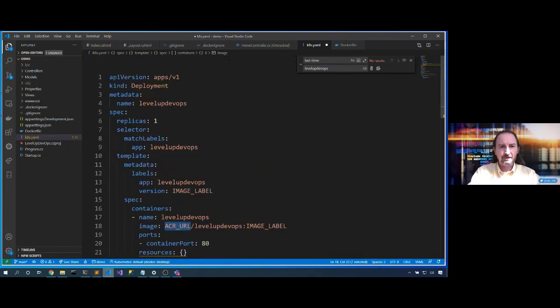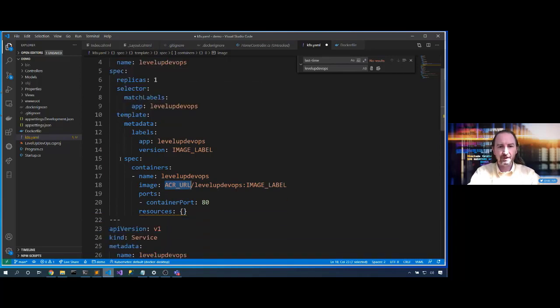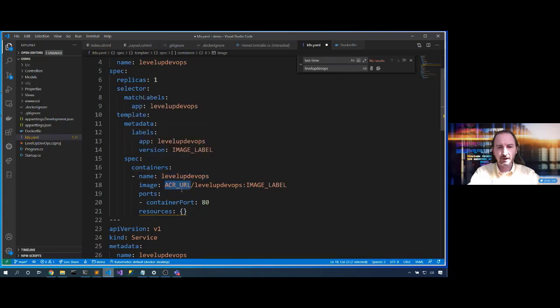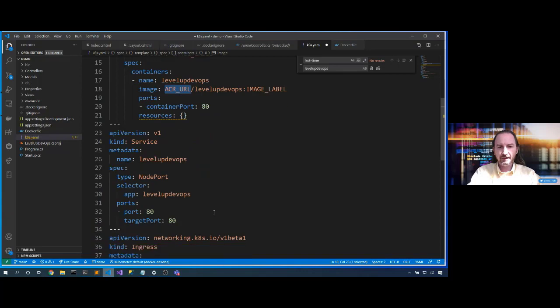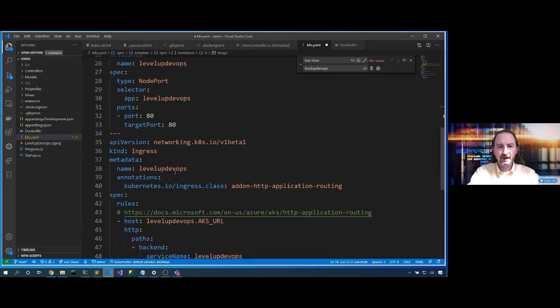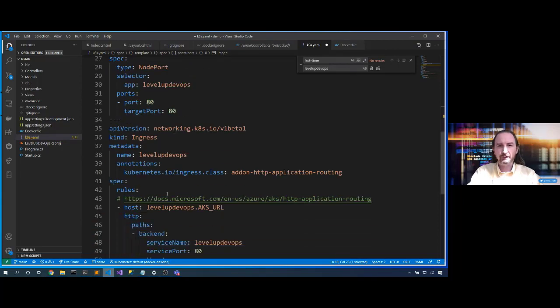We have this deployment here in Kubernetes, which describes how we'll build pods. And here's our template for how to build that pod. It's going to look for this container, ACR URL / level up DevOps, and grab that image label. It'll expose port 80. And then we have a service here that will tell us the particular details about how to expose that publicly. We have this as a node port, so we'll get a port on each node in our cluster. And then we have an ingress controller here that will start to expose this publicly.